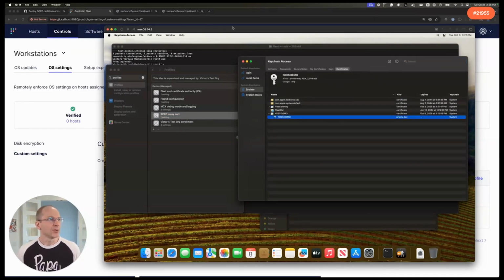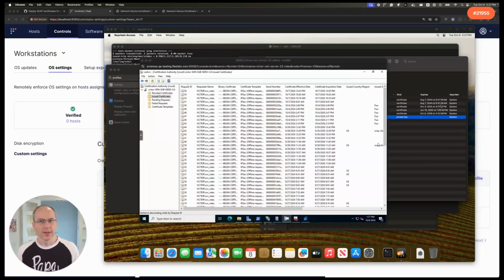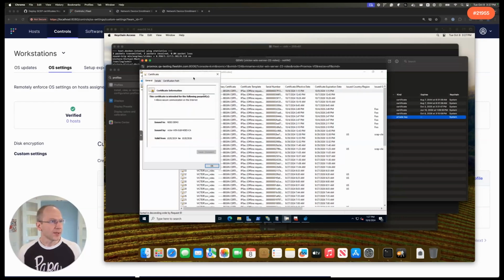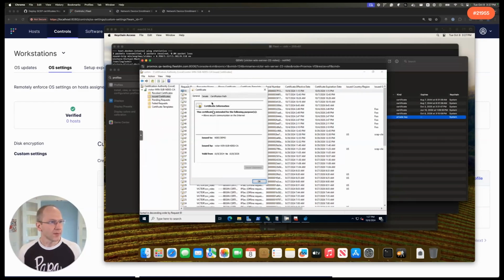Now, if we go to our NDES server, this is our NDES server in another VM. Let's refresh this. Let's open up the last certificate.